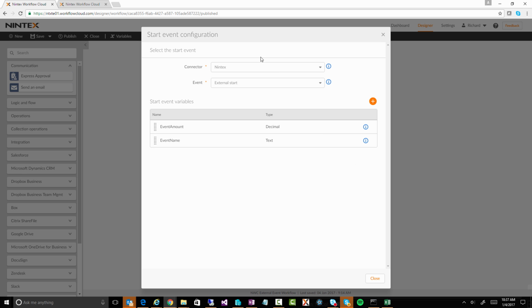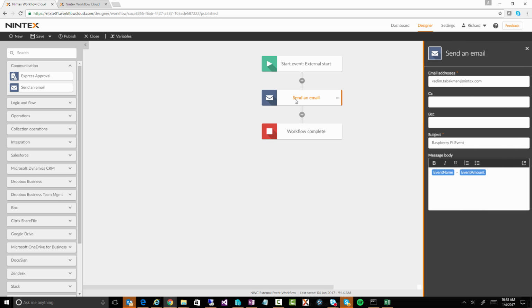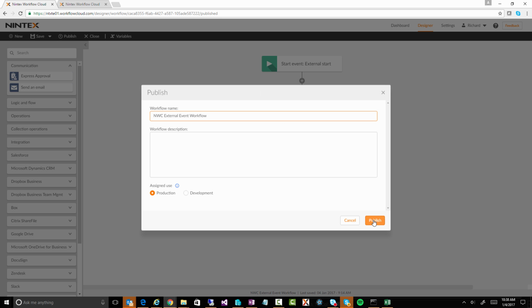But here is my start event. My start event is a Nintex connector. The event is an external start, and I've created a couple of start event variables, an event amount, which is a decimal, and an event name, which is text. Now, you can add others, of course, if you want. And then when I click on my send an email, all I'm doing is sending myself an email to my work address, and I'm inserting those start variables. So pretty straightforward.